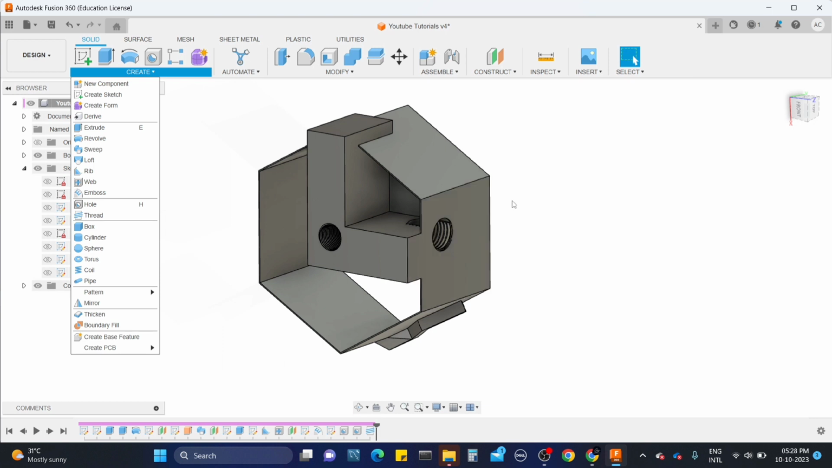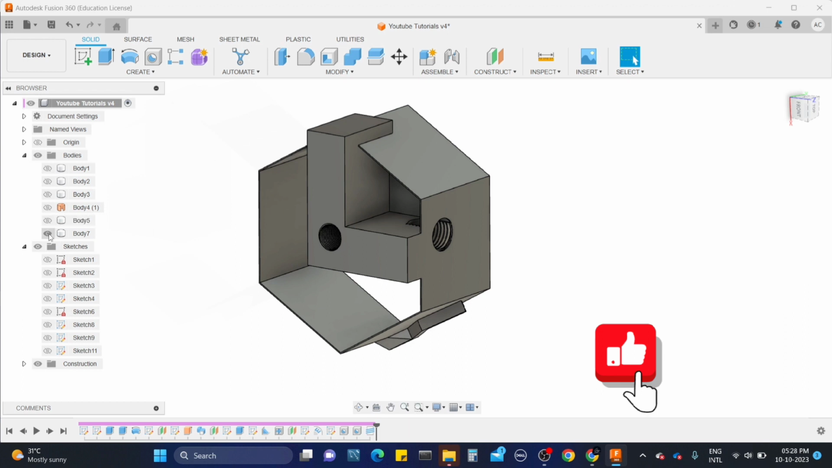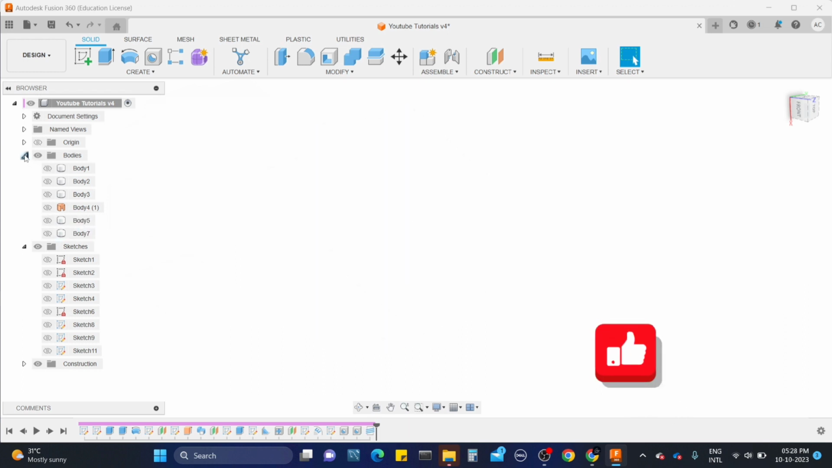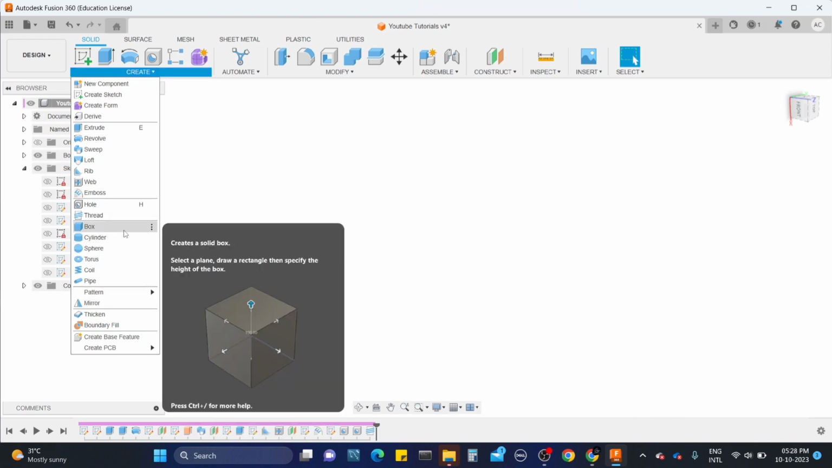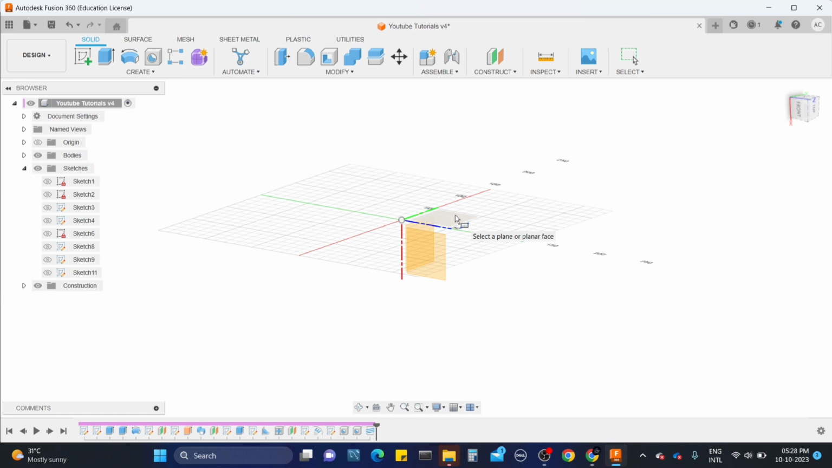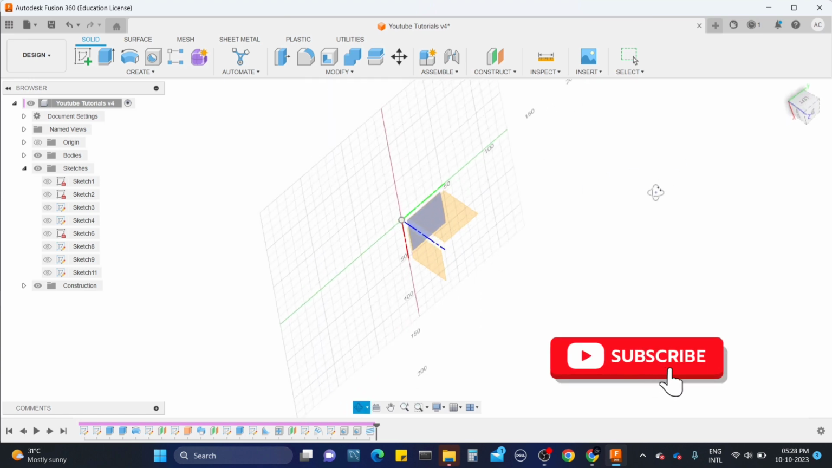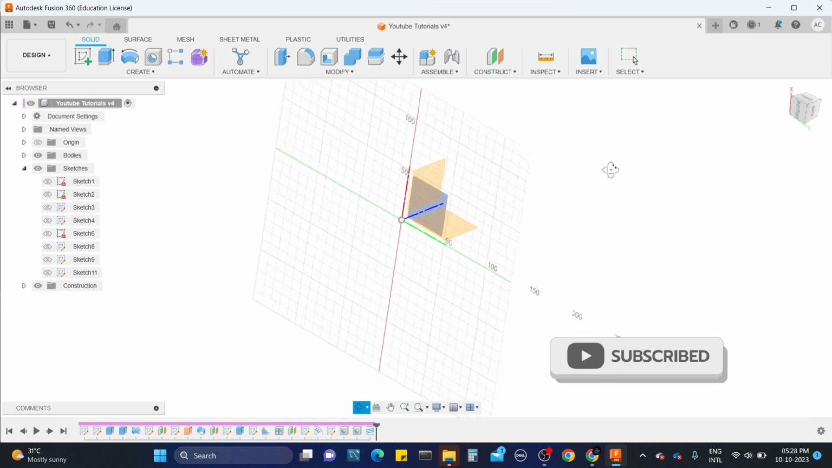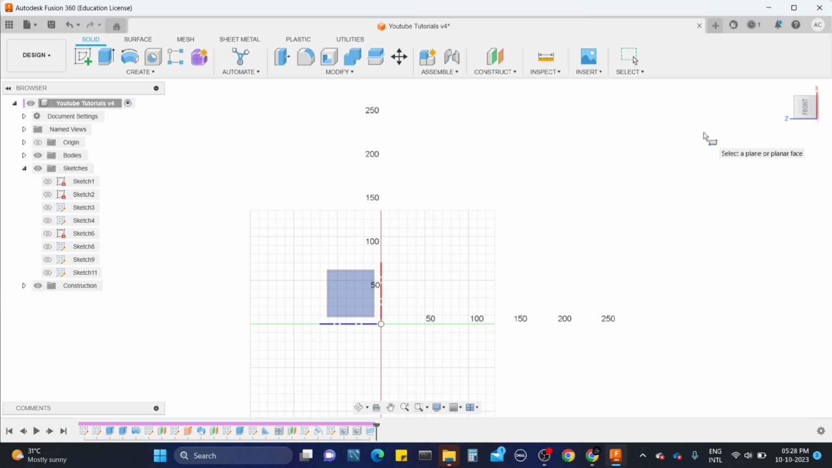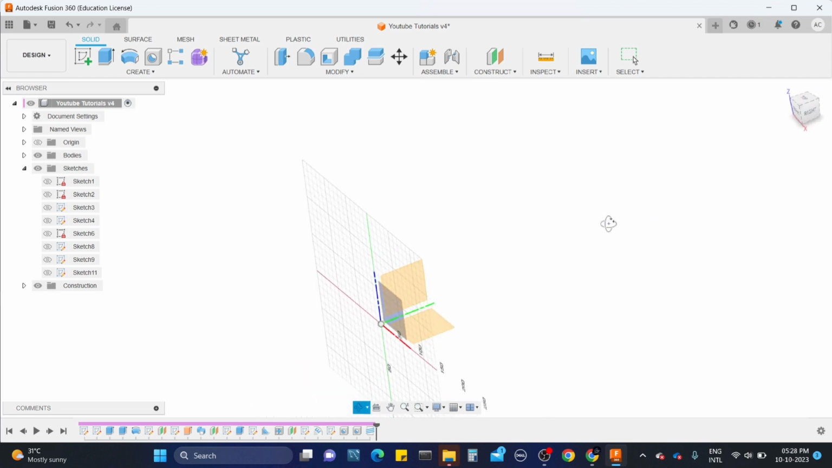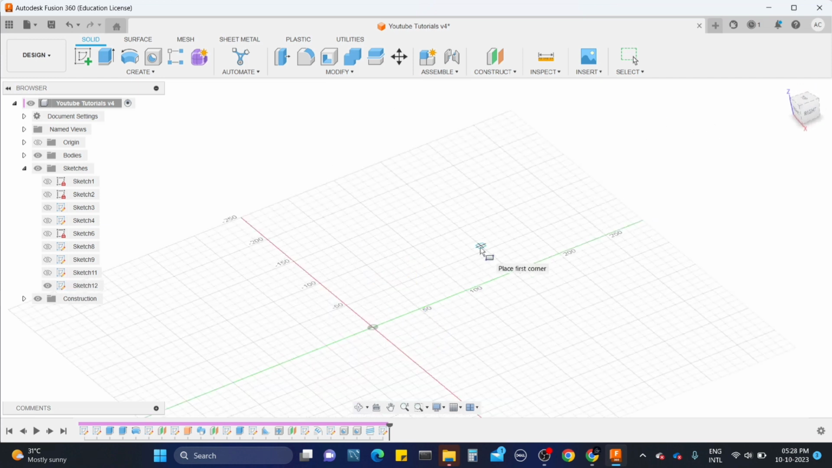For example, I'm just going to hide this body because we don't need it now. Now click on the Create button. Here you can see the box. Click on it, and we need to choose the plane. Let's select the front plane. I'm just selecting the face. We need to give the point, and it will automatically grab the sketch.